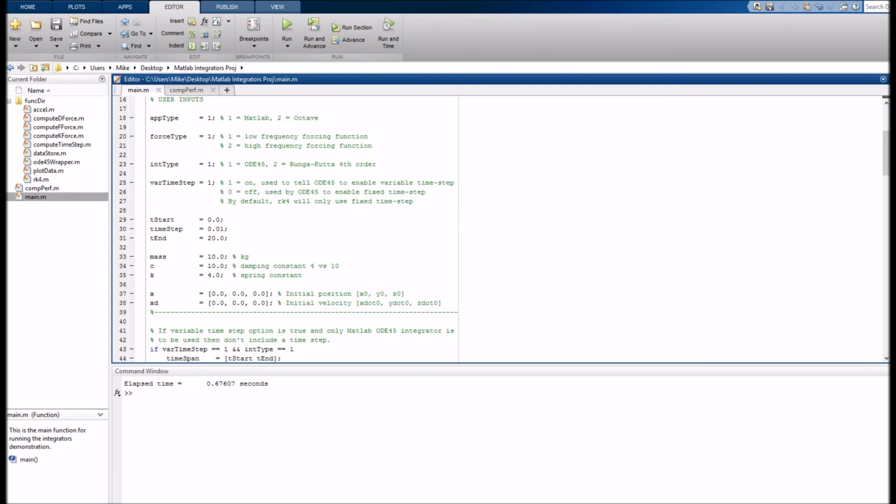Oh, one thing I was going to mention, when this is done, you'll see over here that it generates a .mat file which contains the trajectory information, which can later be plotted when comparing the results of both integrators. So let's go ahead and run it.